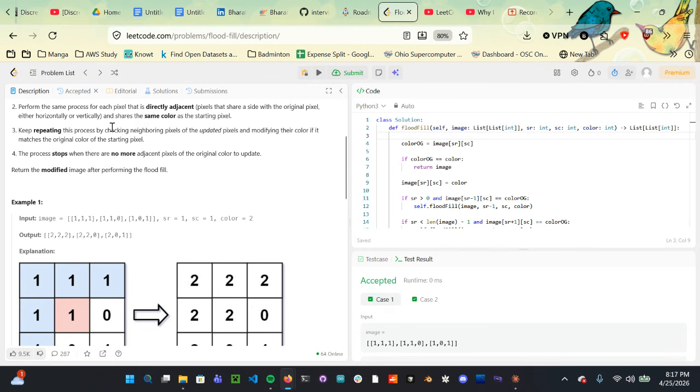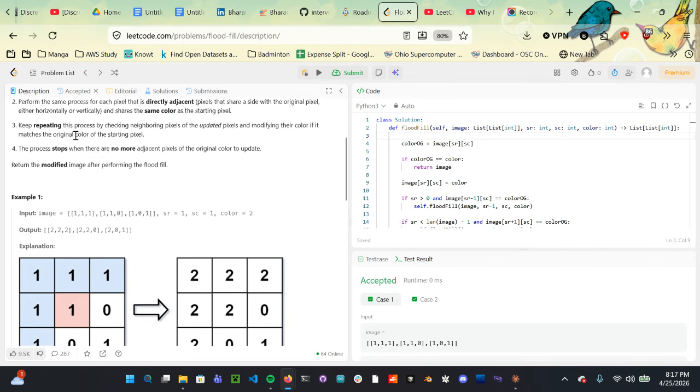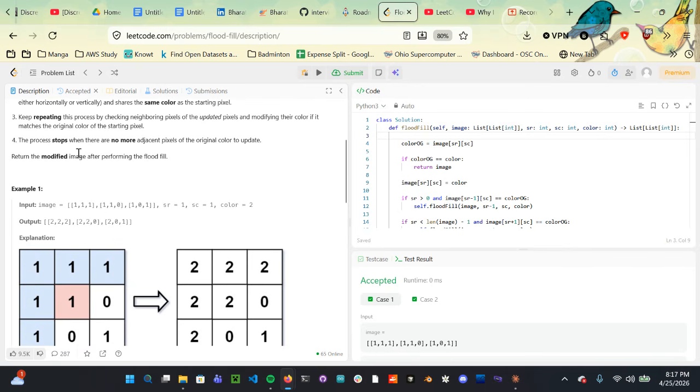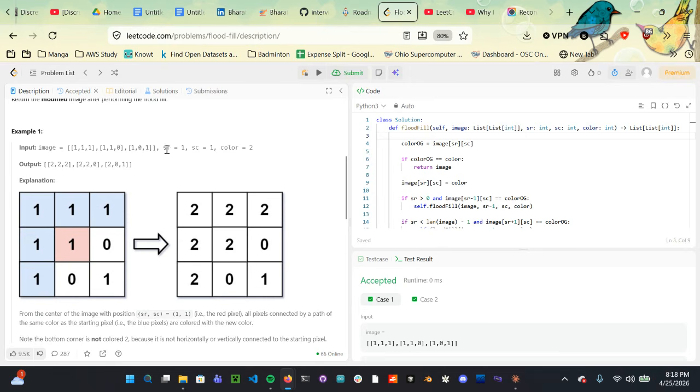And you keep repeating this process by checking the neighboring pixels of the updated pixels and modifying the color if it matches the original color. The process stops when there are no more adjacent pixels of the original color to update. And then you return the modified image after performing the flood fill. So here we have the example, we're given 1, 1.